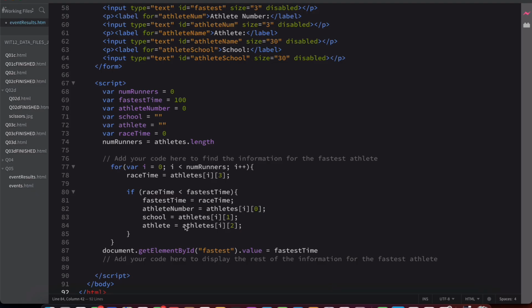So we are basically getting the details of the athlete if that is the fastest time. Else what it will do, first it will go and check with all the elements. It will compare all the elements inside the array. Then only it will update the fastest time inside the HTML page. So this is the way of finding the minimum value. Suppose you want to find out the maximum. In that case, your fastest time will start from the minimum value, that is 0. In that case, this becomes race time is greater than the fast time, like that.